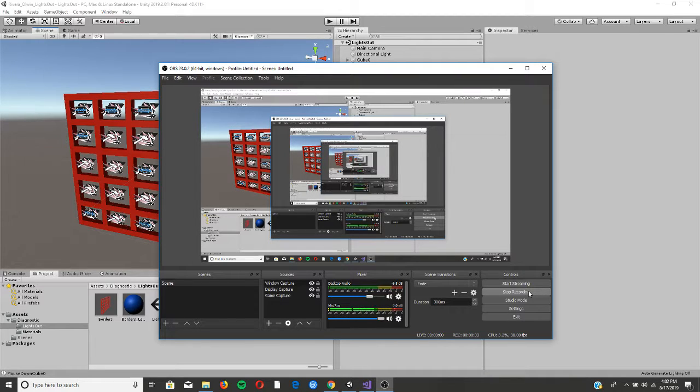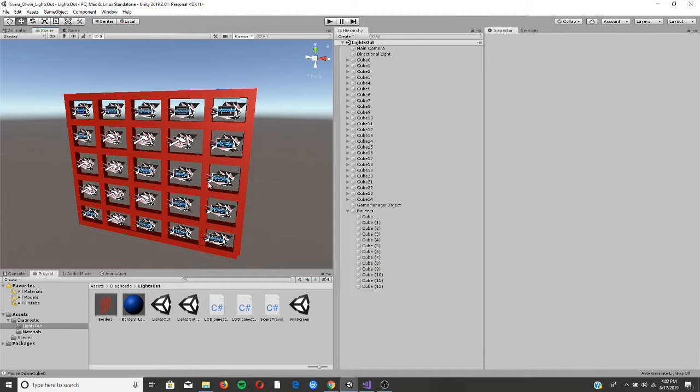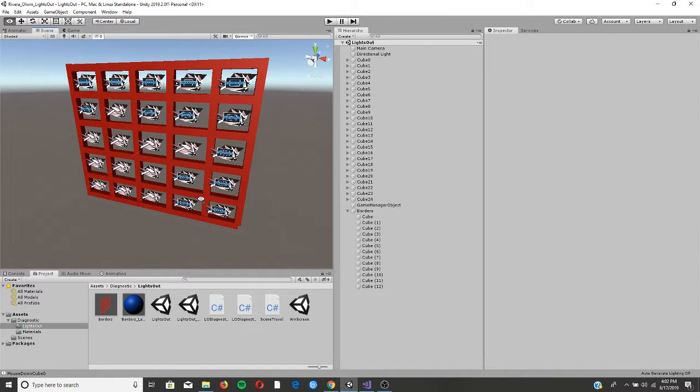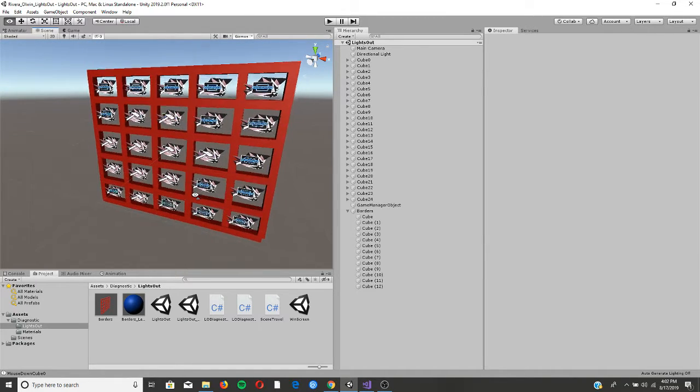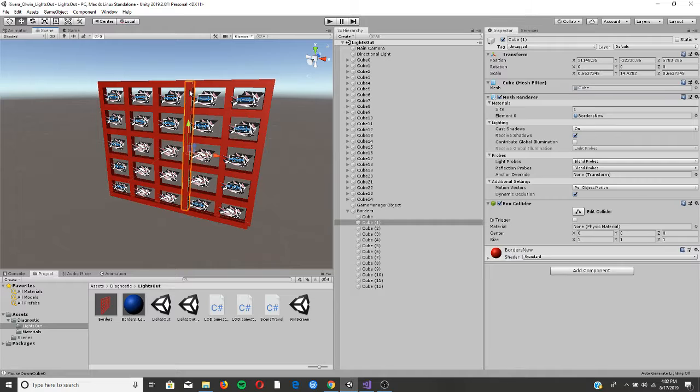How's everybody doing? Today I will be showing my variation of the game Lights Out. As you can see right here, I have set up a 5x5 grid separated with a border prefab that I created from the previous tic-tac-toe game. As you can see, it's just an extension. The tic-tac-toe was meant to be a 3x3 and this is a 5x5.